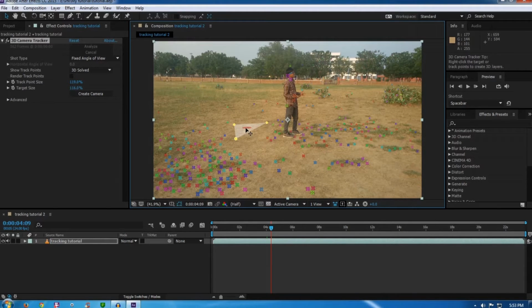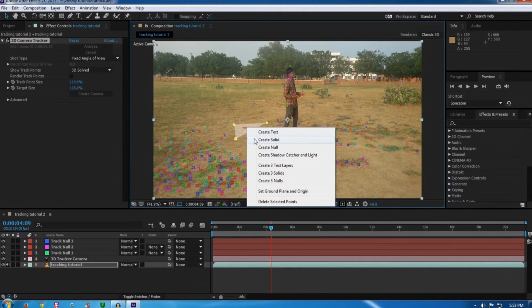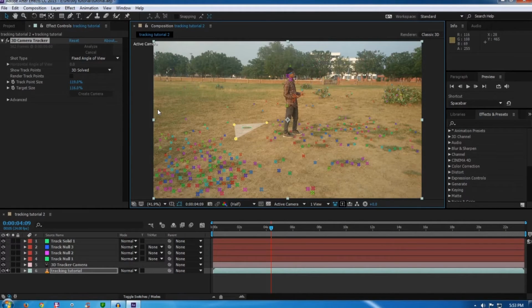Now I'm going to right click again and create 3 null and camera. Again I'm going to right click and create solid, just for reference. We're going to delete that later. So it's time to send tracking information to Cinema 4D.